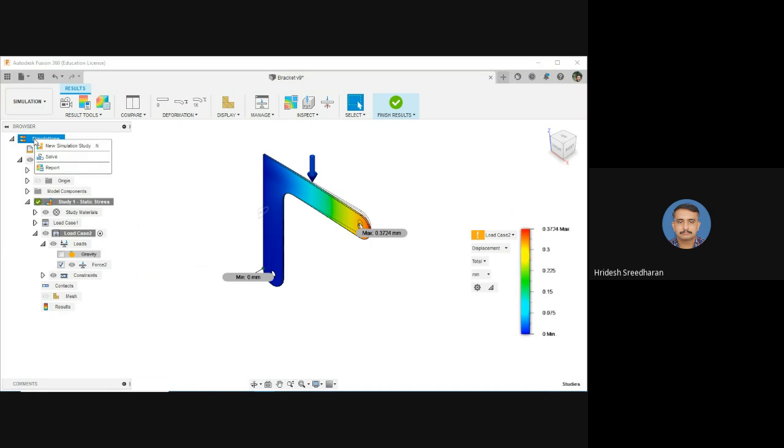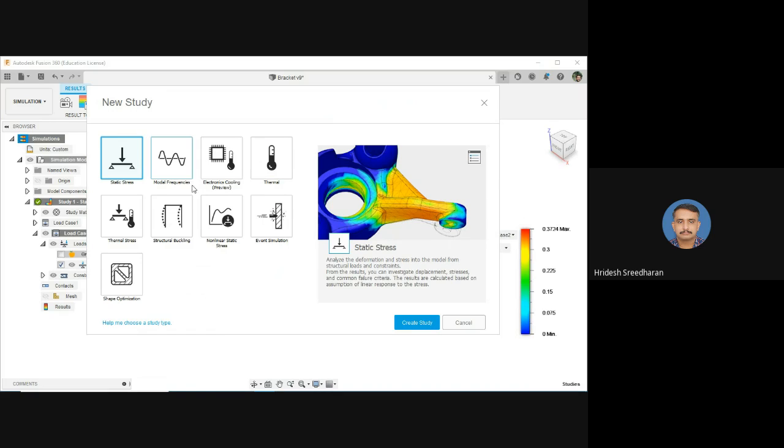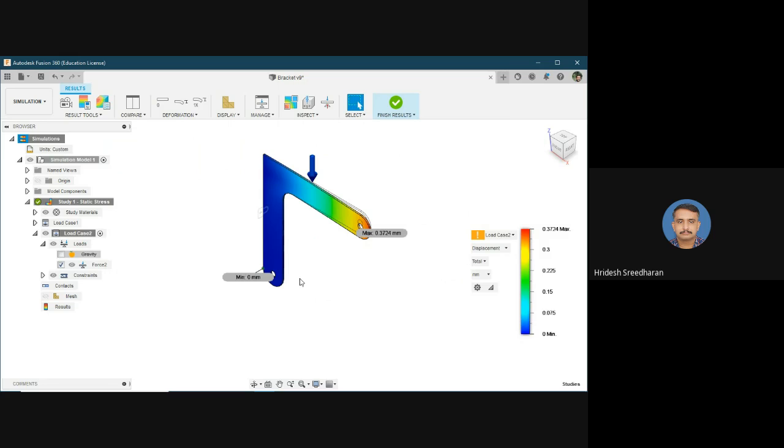While taking a new study, let me remind you, you can do any number of different types of simulation studies that are available. For example, if you want to do a static thermal simulation, and if you want to measure thermal stress, non-linear static stress, etc. And modal frequencies, of course, is also a very important one. So you can just take which study you want and give the parameters and other things accordingly as your problem definition is. Okay.